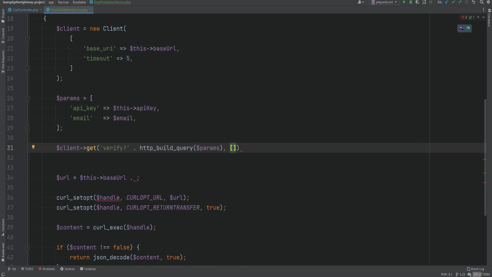For example, right now we are passing the query string this way, which will work, but instead of building the query string ourselves, what we can do is pass it as an array. The option for that is called query, and we can pass params directly like this. So we can get rid of this from here and we can remove that.